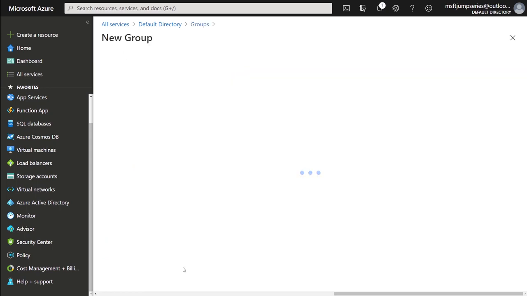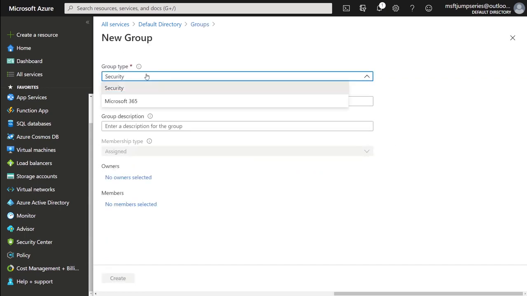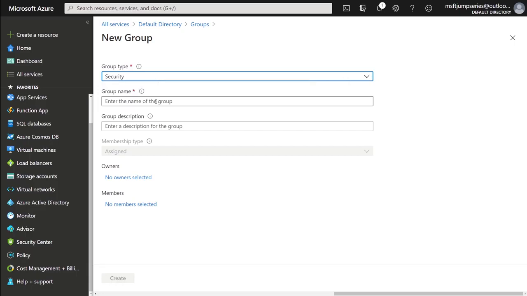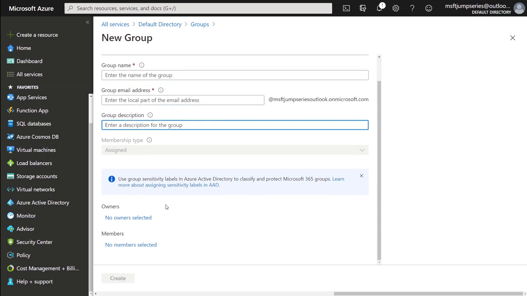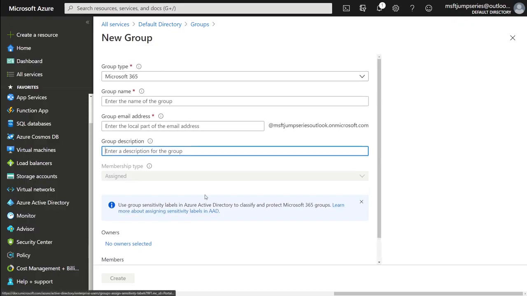New group. Check the difference. We have security and 365. On security, we can have the name, description, owners, and members. Under 365, we can add an account. Remember the definition of account we explained earlier today. We can add the description. And guess what? I can add, if I need to, some labels, some security, some membership.